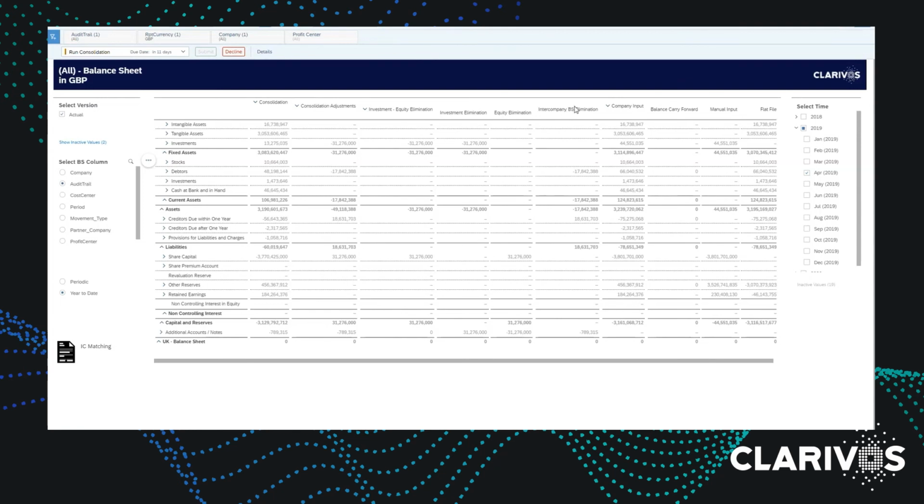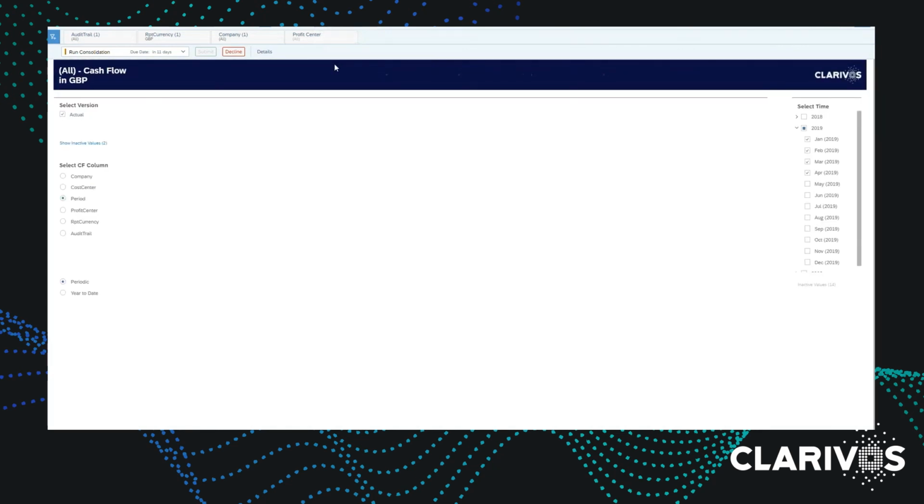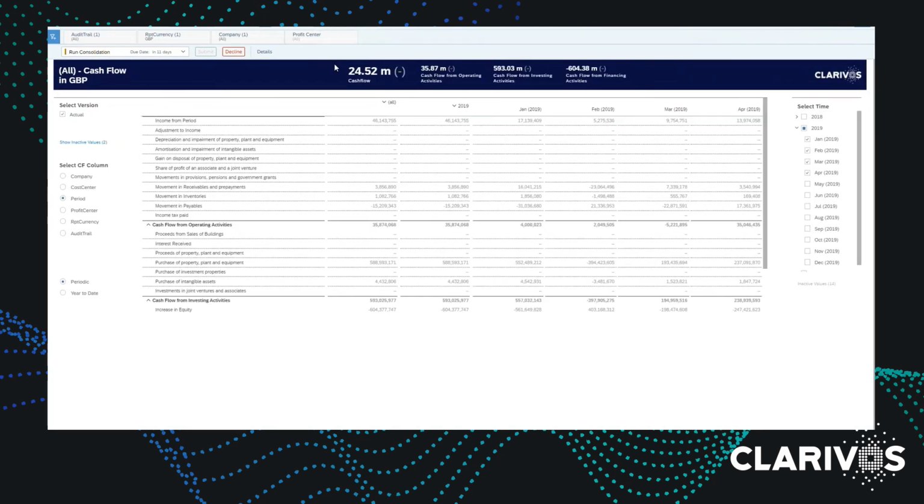We then have our consolidation adjustments. For example, intercompany balance sheet elimination, our investment and equity. That's just a selection of consolidation adjustments which we can automate. So this allows the users to see the balance sheet or the P&L and the postings which have been made. So once we run consolidation, we also have a cash flow. So a cash flow has been reported, an indirect cash flow statement.